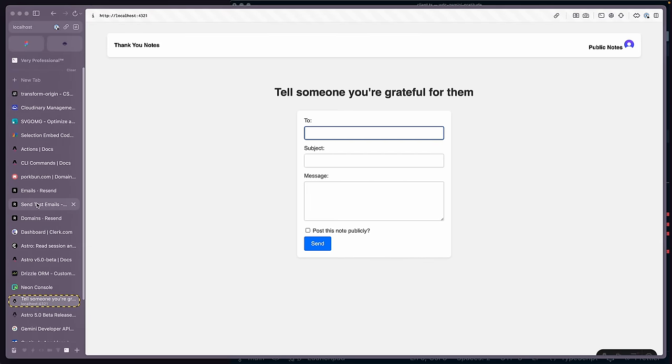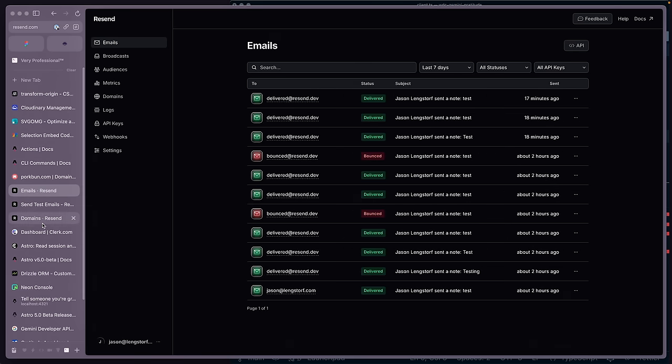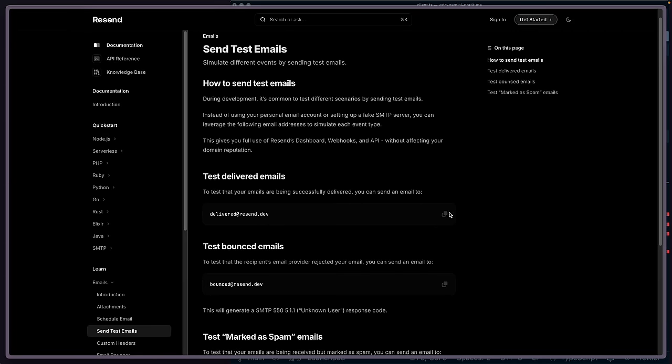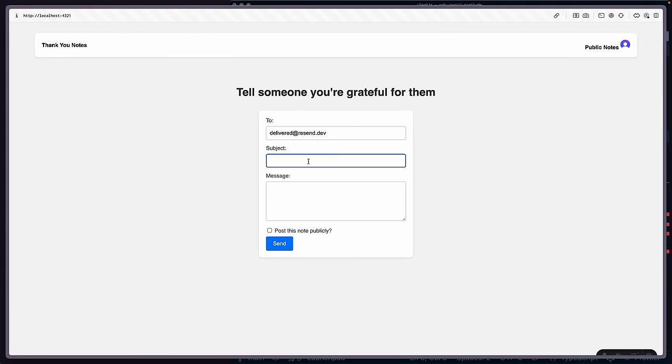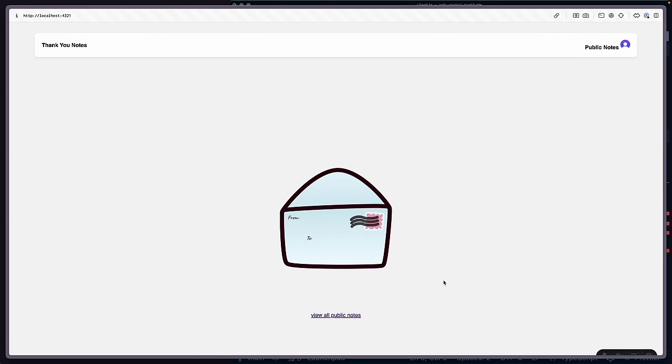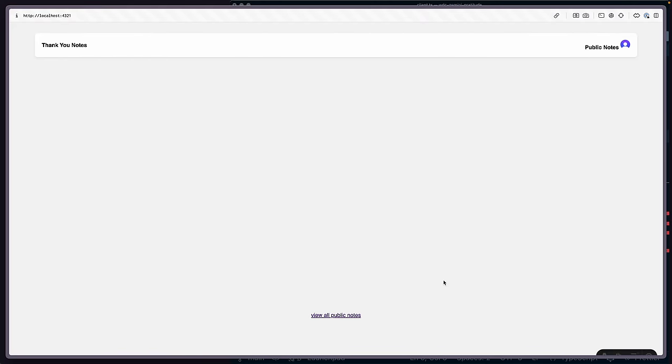I'm using Resend under the hood, so I'm going to grab the test email from Resend so that we can send one of those. So you get one of these and you say, thanks for being a friend. And then you send off something that says, I think you're super neat. And then you can choose to post this publicly. So we hit send. Is Resend your only friend? Resend is my only friend. But this, look. I yeeted it for you specifically.